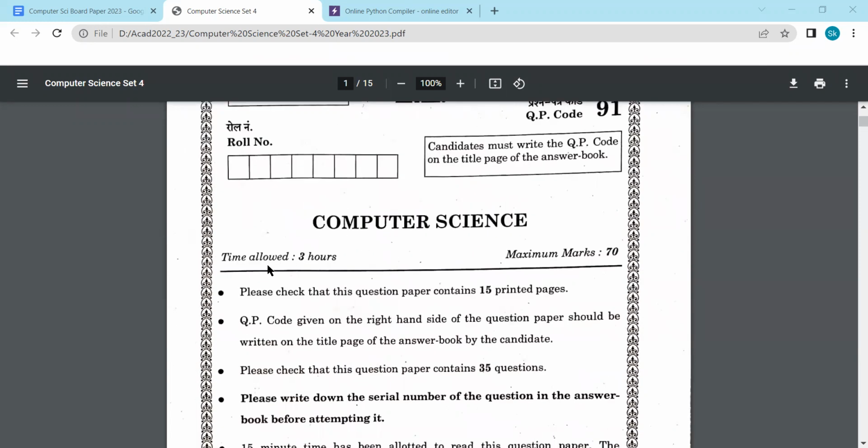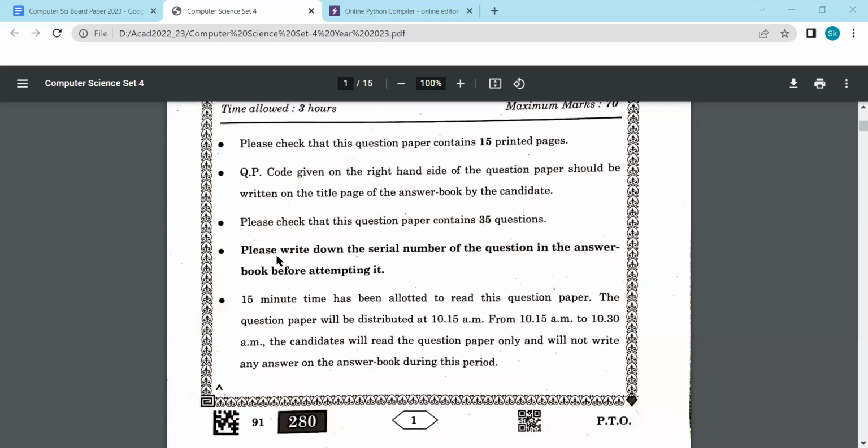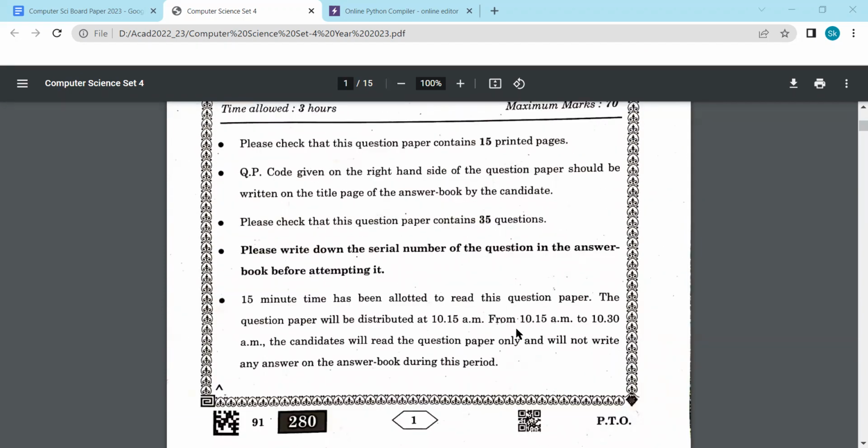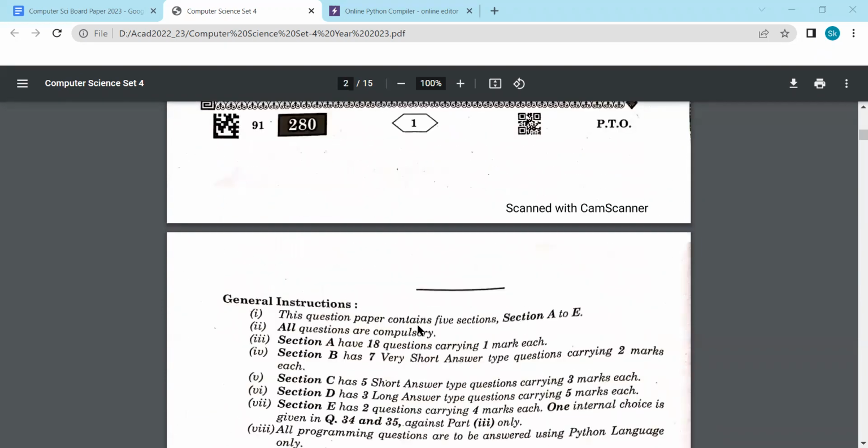So you can see time allowed is 3 hours, maximum marks is 70. Please check this question paper contains 15 printed pages. Okay. Question paper code is given on the right side. And please check the question paper contains 35 questions. Please write down the serial number of the question before attempting. This should be followed very strictly. And 15 minutes is given for reading time, and then obviously you start writing.